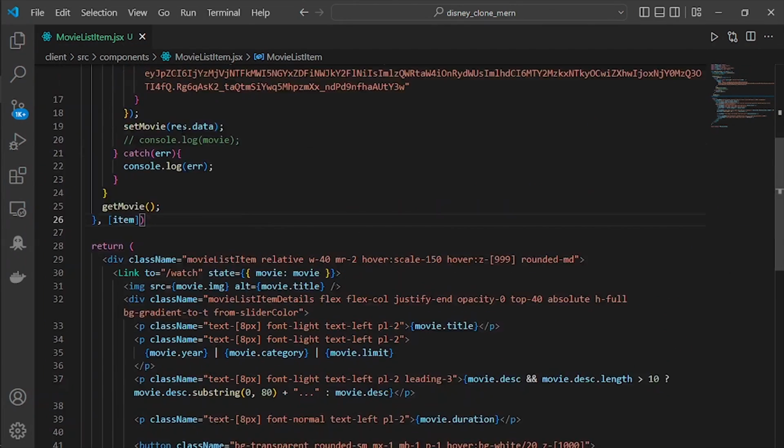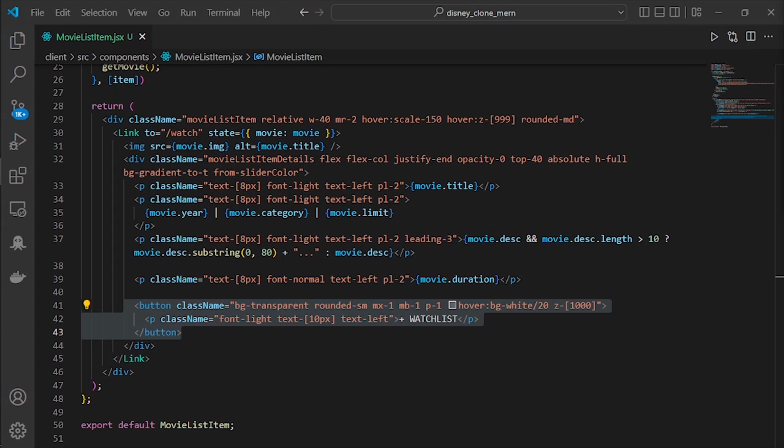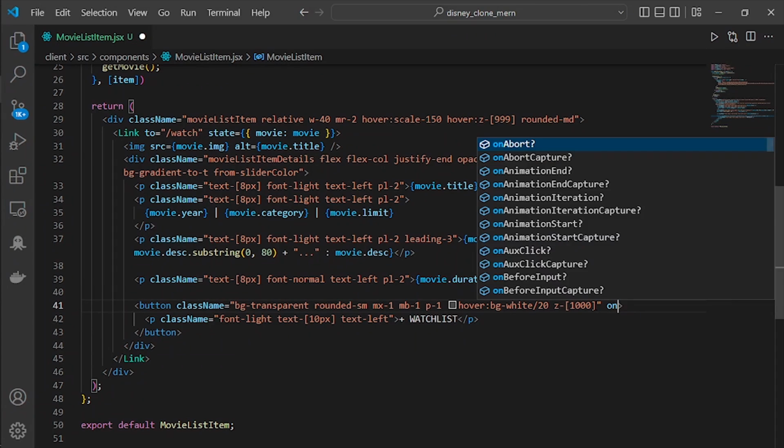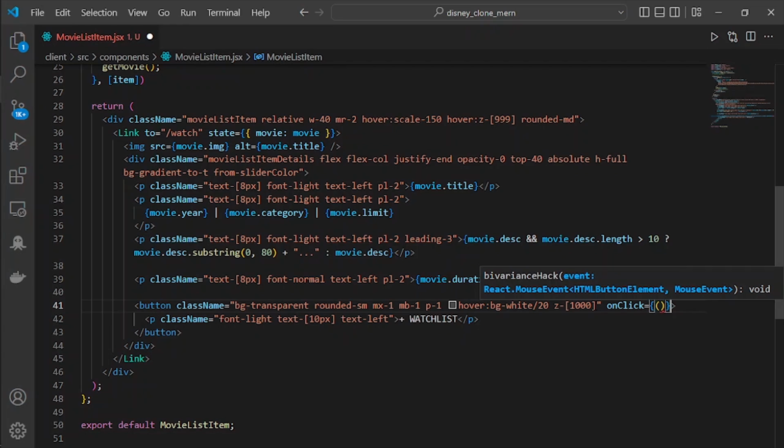So for this movie item here, I'm going to give this add to watchlist button some click event. For making this, I'm just going to give it an onClick, and then I'm going to give it, whoops, it's supposed to be just null for now. Let's save it.